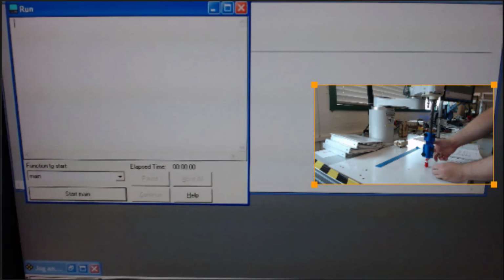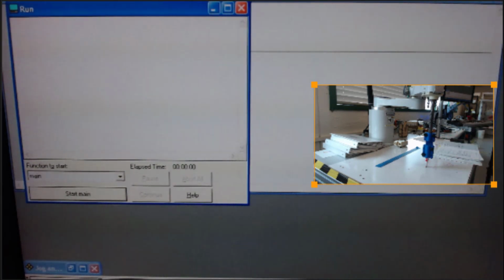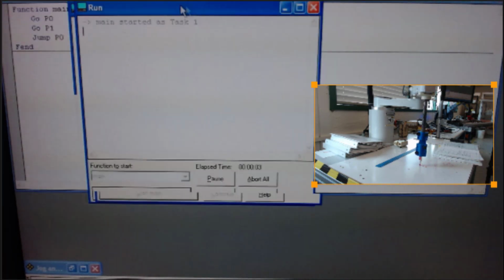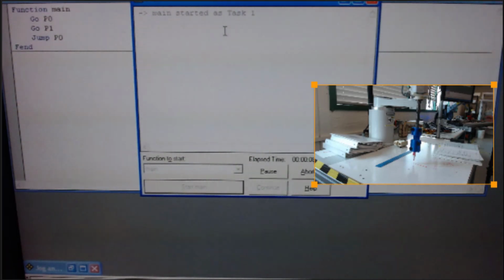Right there. I'm going to take the pen cap off of the marker, and then I'm going to hit start main. And it's moving, and there's our jump. And it's going to go to that 1, so it comes up pretty high. It's going to come back over to 0.0. And it's going to go back down.